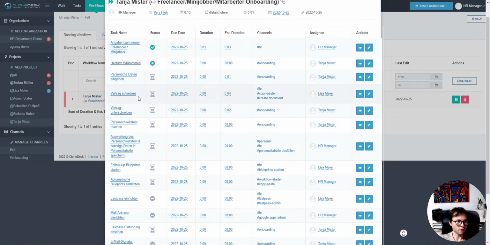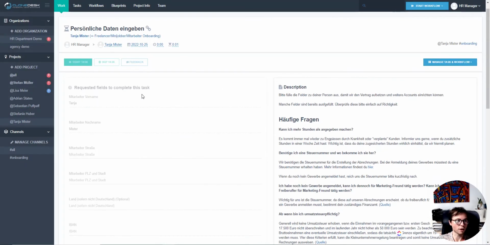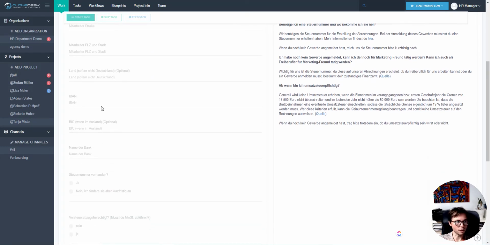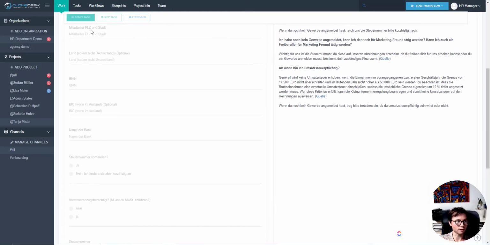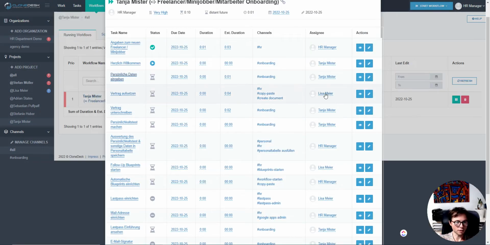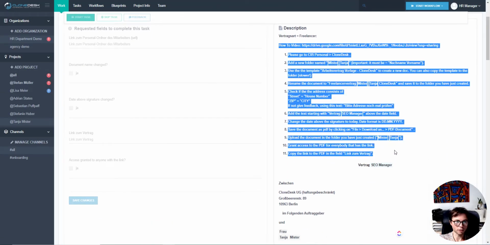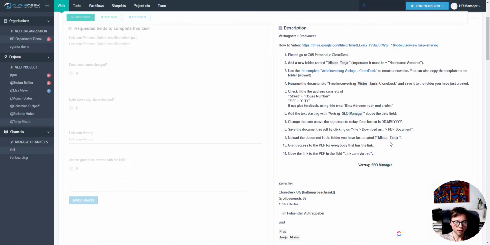And another thing that she has to do is fill out her personal details, because some of the stuff I don't know, like the street, zip code, city, country, her IBAN, name of her bank, stuff like that, right? Because this is something that Lisa will need when she creates this, the hashtag create document. So it could be handed off to anybody. This is something that she will need in order to complete it. So she gets a complete how-to, what she needs to do.